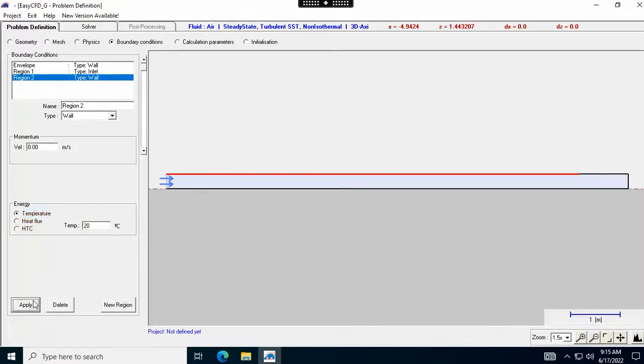Apply. So now we're going to do this wall here, and we're going to make that a new region also. This is also going to be a wall, but now the temperature is going to be 100 degrees C. The reason we've done this is that we want the flow to develop over the first 9 meters or so, and then we're going to extract the heat transfer coefficient here. So there's going to be no heat transfer on this top wall because it's going to be at the same temperature as the air that's coming in. So 20 degrees C coming in, 20 degrees C here. This wall will now be 100 degrees C, and we'll measure the heat transfer along here once the flow is fully developed.